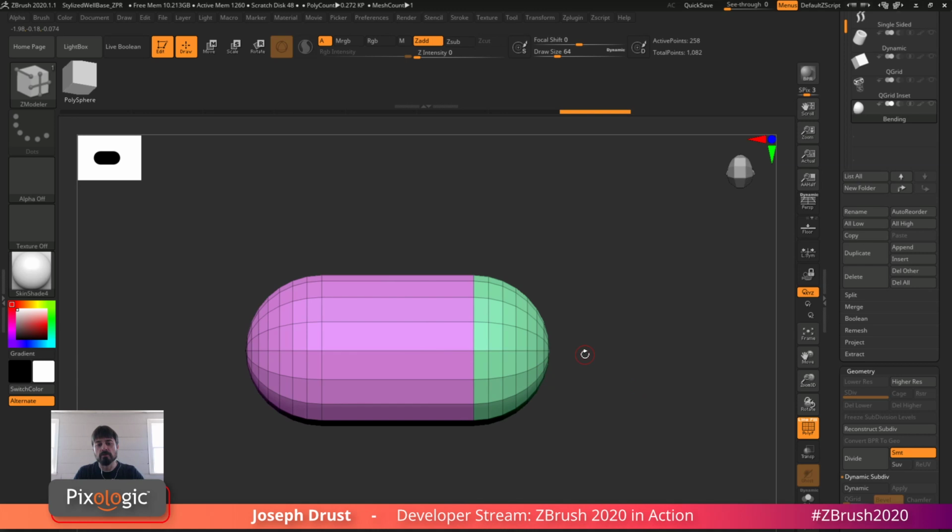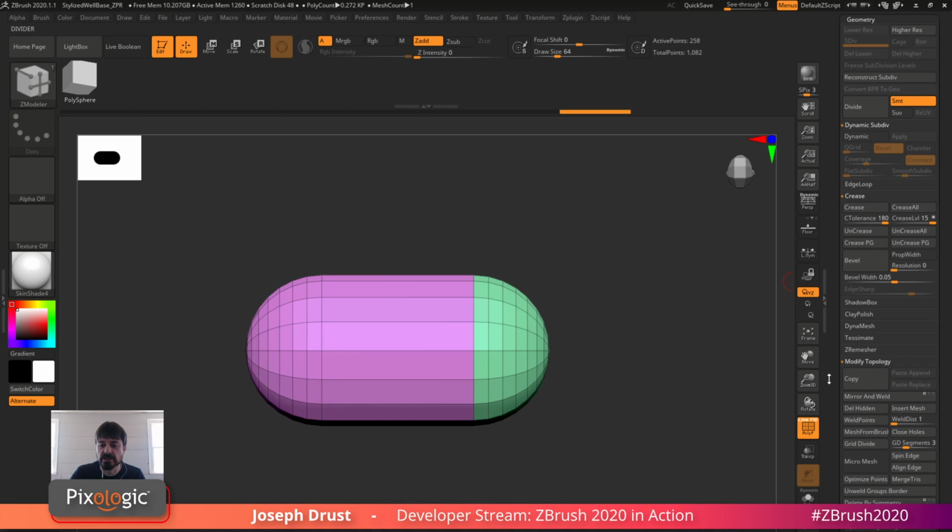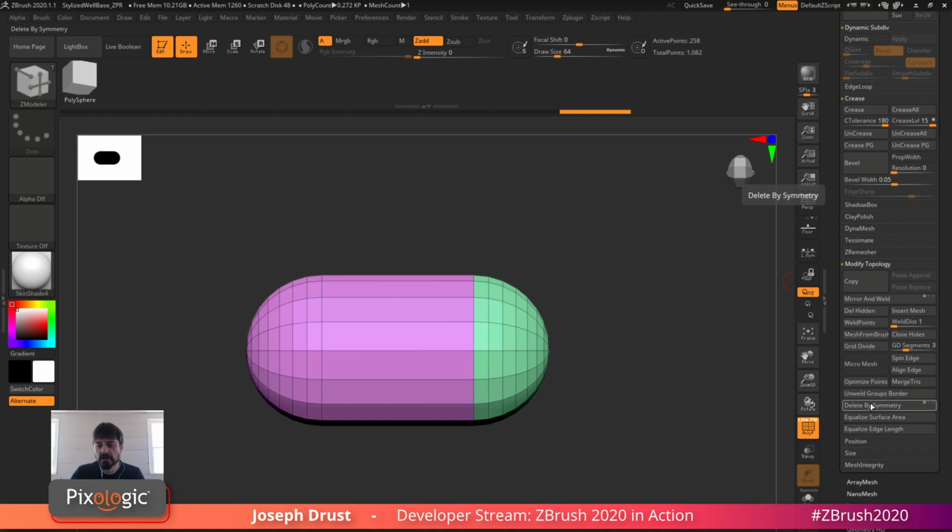Now with these two parts, I want to take this end and move it off into space, but I want to detach it from this other part. I could do a group split. I come to the geometry palette, go to split, do group split. However, this is going to give me two subtools. I don't want two subtools, I just want one subtool. So instead I'm going to go to the geometry palette, come down to the modify topology area, and in here we have an unweld groups border. This is handy too if you're sending meshes to KeyShot and you want to apply different materials to polygroupings. Using this unweld groups border, we'll just come through and split it.